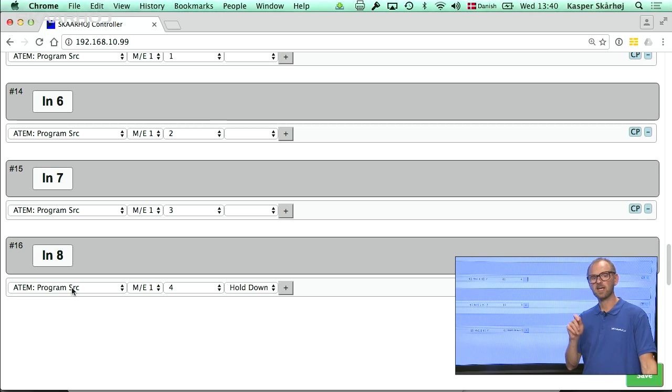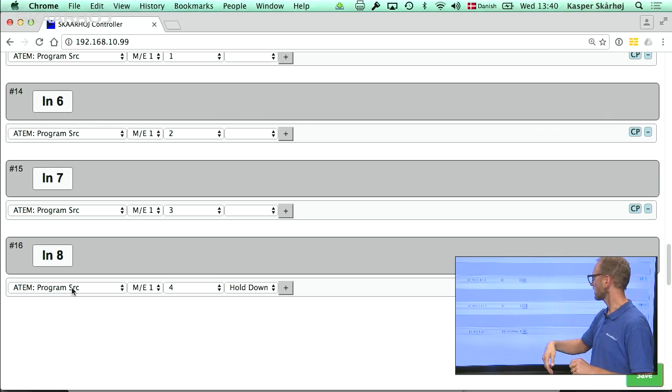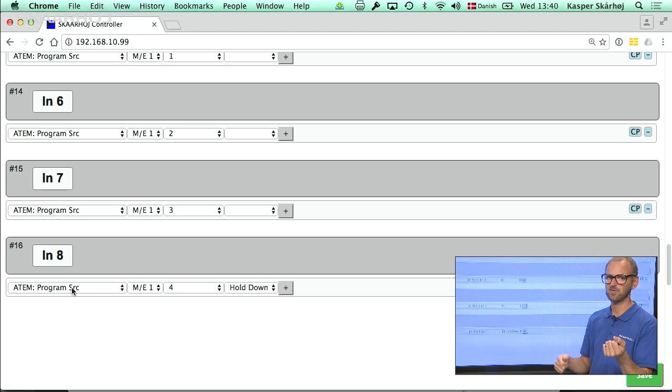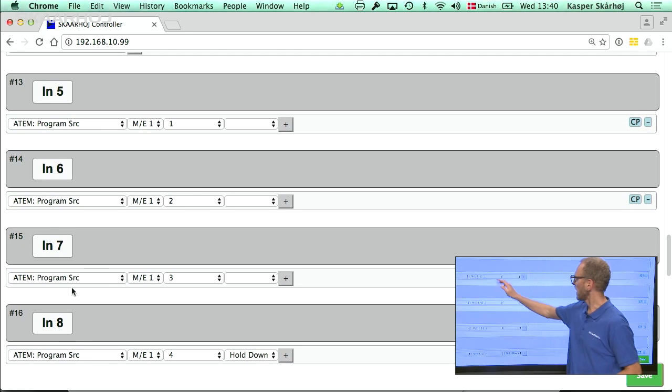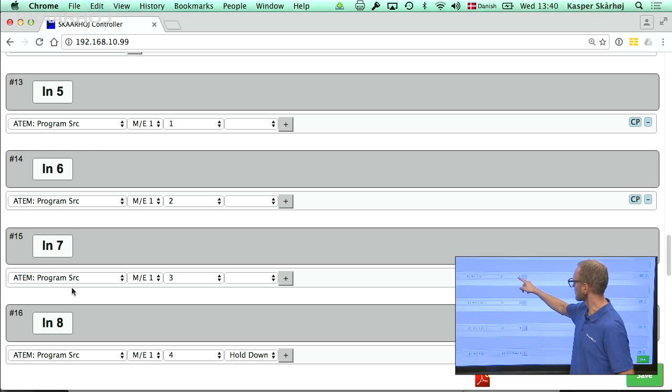So this would be an example where you take a switch, you can switch it on and it will bring camera number 4 on program, and then you switch it off and it takes camera 4 off. You see that inputs 5, 6 and 7 are also configured as inputs. In this case there's no hold functionality assigned to it, it's just putting the source on program.